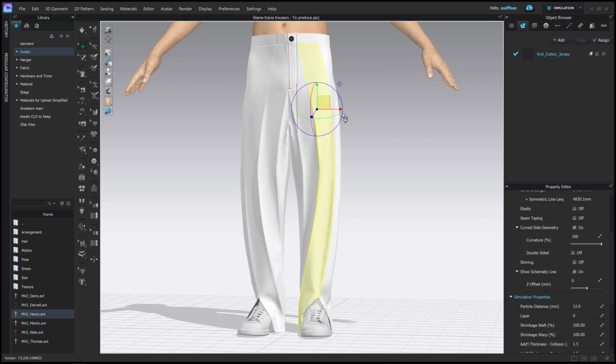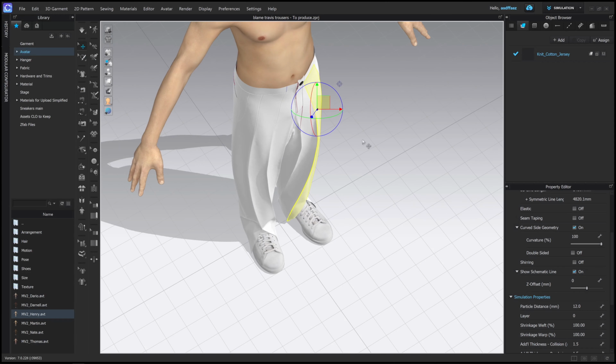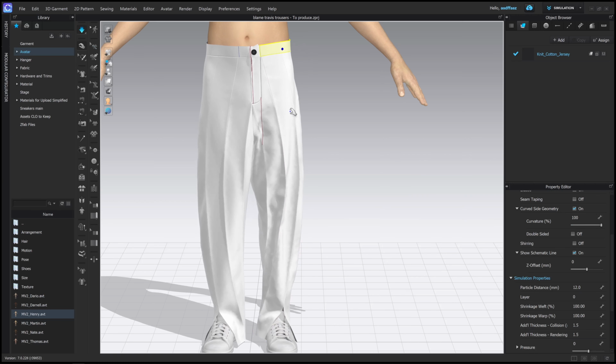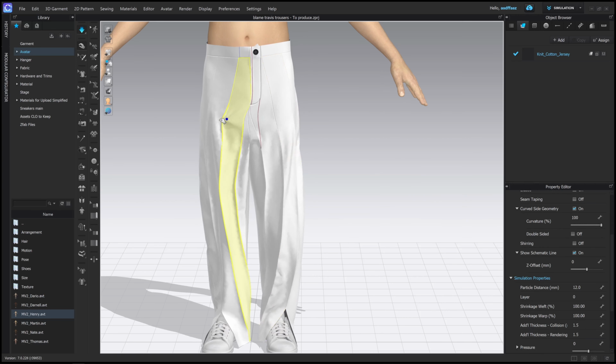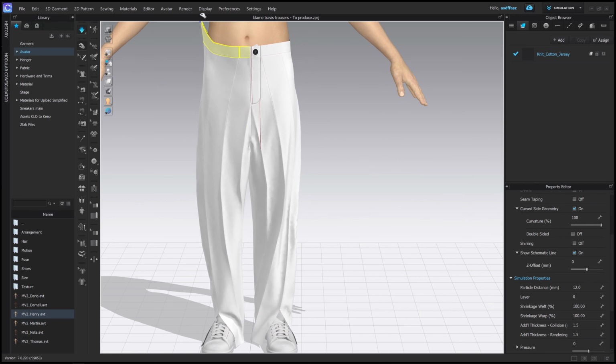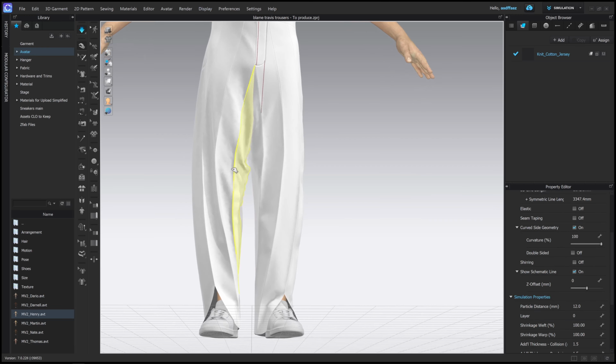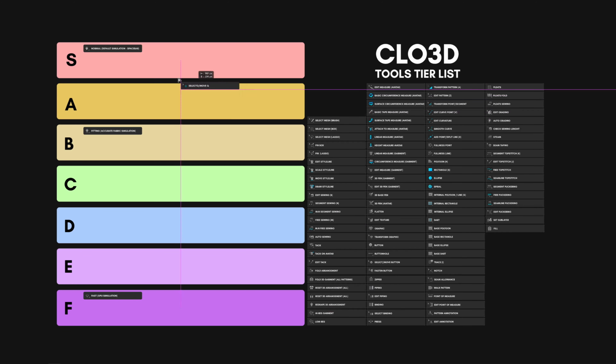Select/move, keyboard shortcut Q. In any 3D software, you'll find yourself selecting and moving objects all of the time. During the simulation, the icon changes to a pinch icon, which allows you to move the cloth during the simulation as you would in reality. This is also S tier, as it allows you to arrange the garment to your desire.